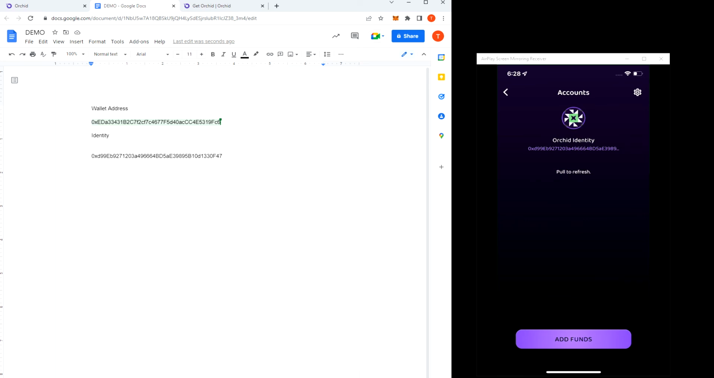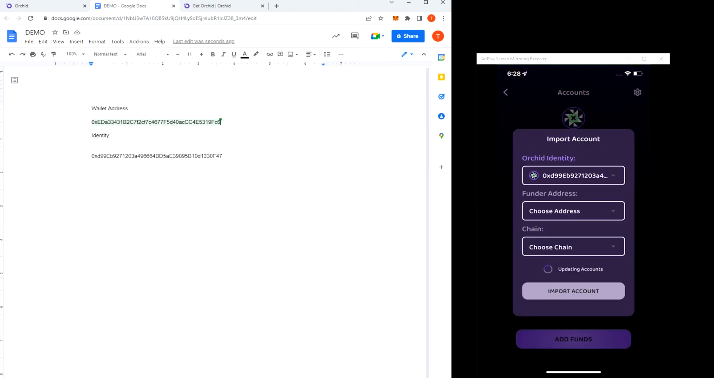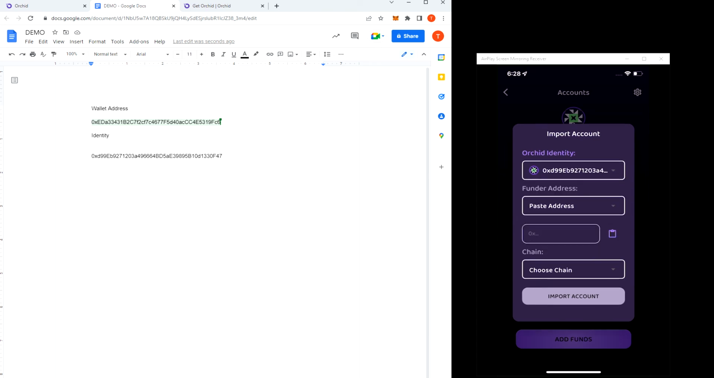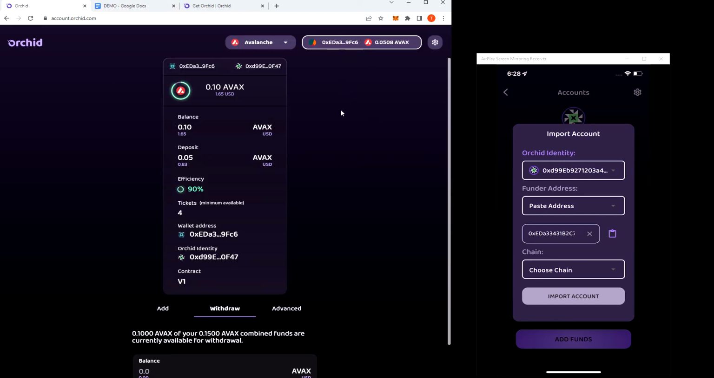Now, to add this account, unfortunately, Avalanche doesn't allow us to scan its blockchain correctly so that we can discover this Orchid account that now exists. So we have to use the import account button and specify a funder address. And now I've simply pasted in the same Ethereum wallet that I used to make this account.